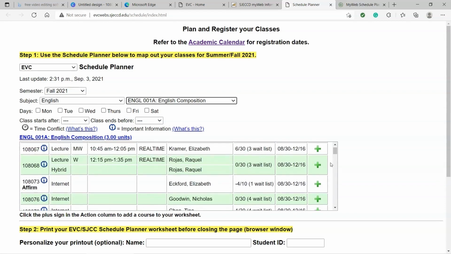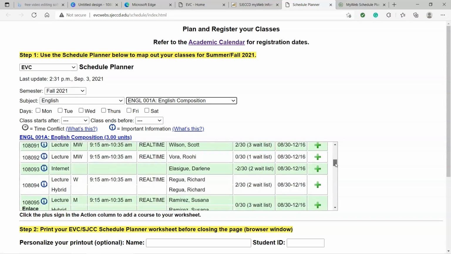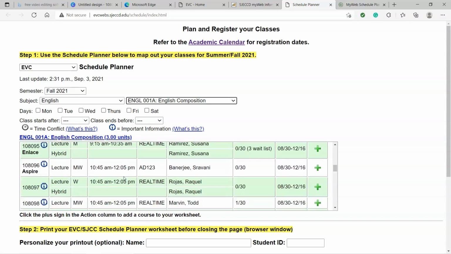Now here's the deal. If you see a day, a time, and it says real time, that means you'll be at home in front of a computer at this day and time. However, if it says no day, no time, that means everything is an asynchronous class and the entire class is going to be online like ours is. However, if it gives a day, a time, and a room, like this one here with Savrani Bandri, then you need to be on the campus Mondays, Wednesdays, 10:45 to 12, and it gives a room number.